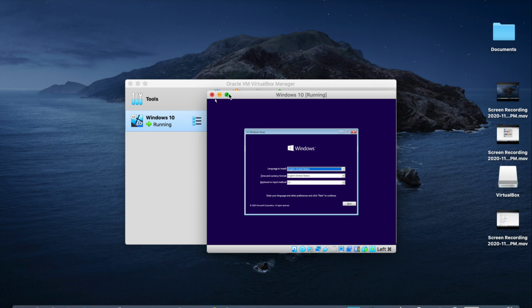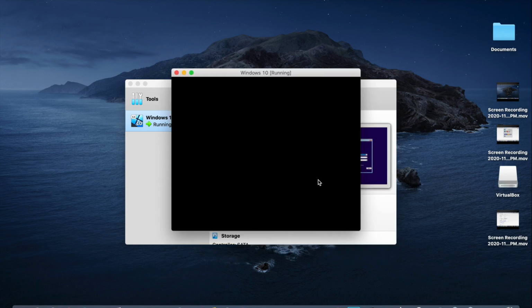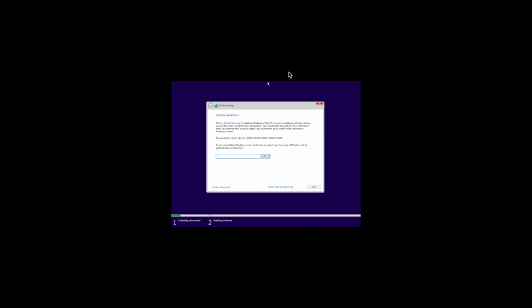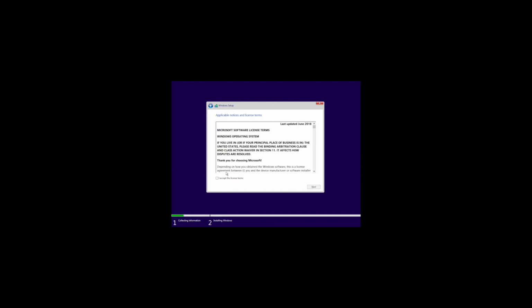All right, so let's make this big screen. It's really tiny, so bear with me. Next, install. Now, once everything is configured, I'm just going to say I don't have a product key, so we're just going to test this. And I'm going to select Windows 10 Home. Next. And I accept. Next.